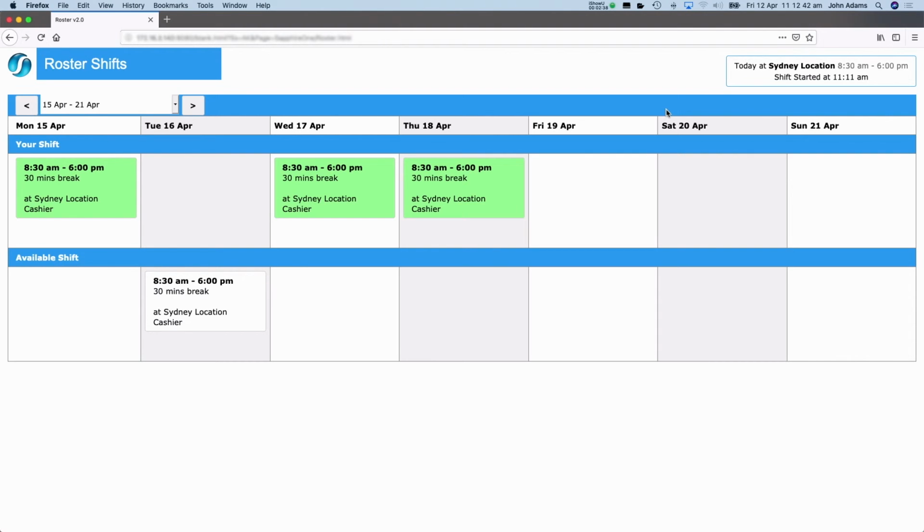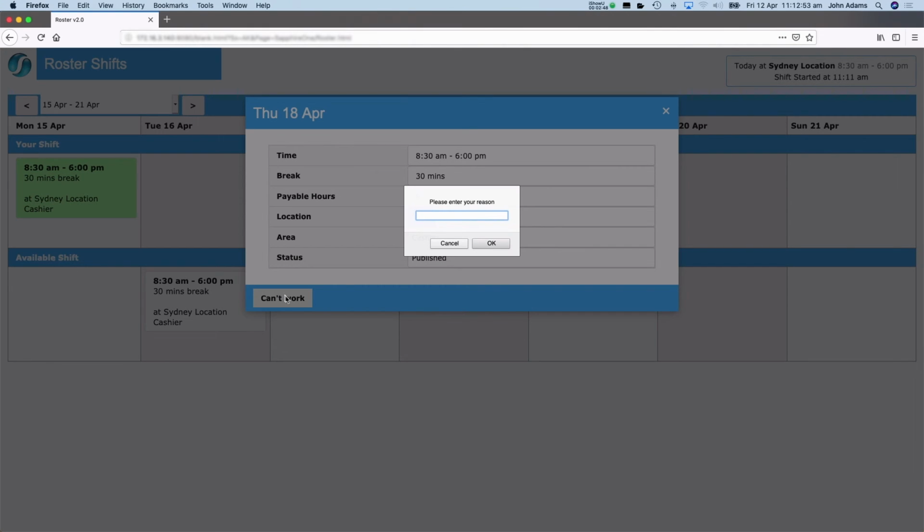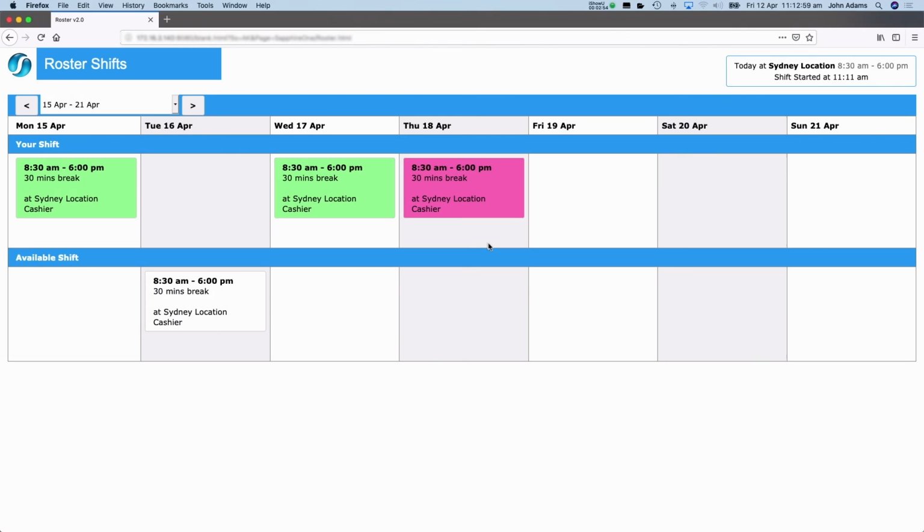Now, Thursday next week, I've actually got a Parent-Teacher Association meeting on. So I can click on here and I can say can't work. And I can say I've got a PTA meeting on, and I can mark that as PTA, and then it'll simply mark that in magenta now and say that I'm not available to work that particular day, but I can certainly work the Monday, the Wednesday, and possibly now I've put down for the Tuesday.